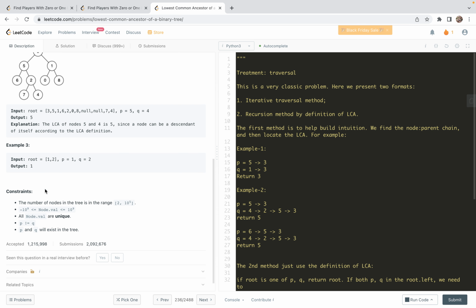In example 3, the P and Q are 1 and 2. Because 1 is the root, and is also one of the P and Q, we return 1. So the constraints are actually also important for us in this problem.